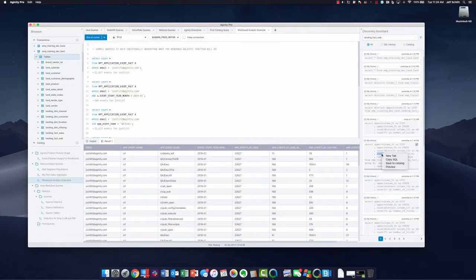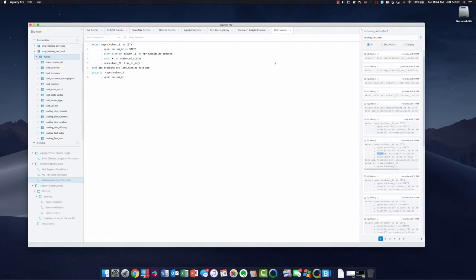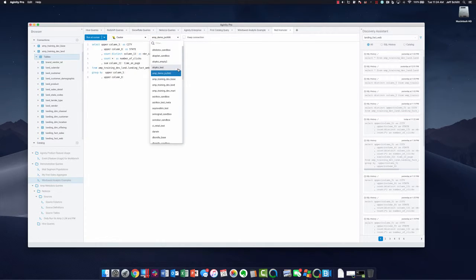So from here, I can right-click. I can save this to the catalog if I wanted. I could also preview it or copy the SQL or move that SQL to a new tab. I'm going to go ahead and say New Tab, and it brings it into this tab. I can pick my connection, change my database to my AMP Training Dev Land, and then re-execute that query.